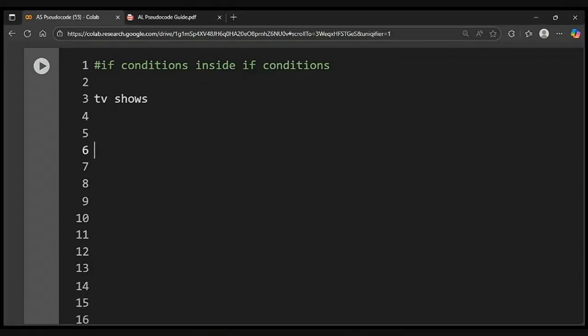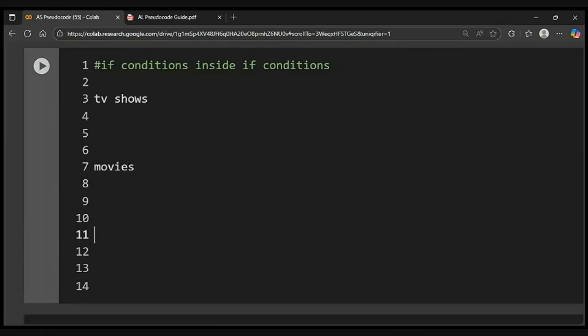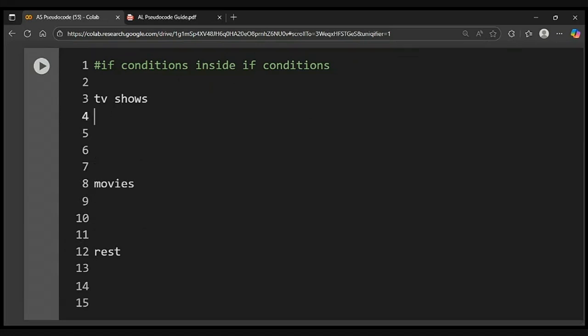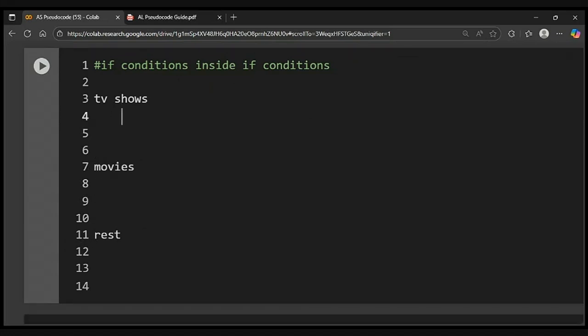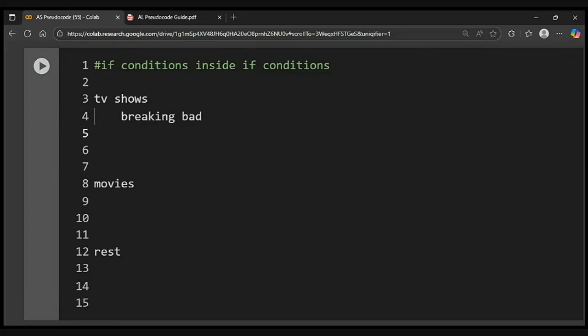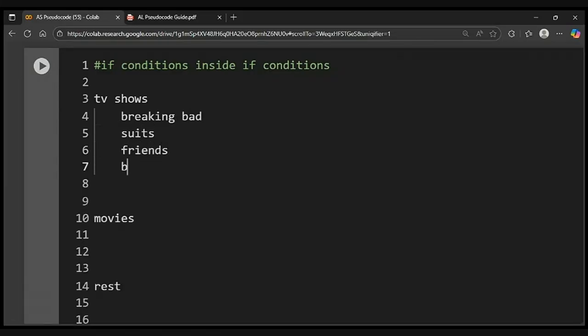So let's go with 3 things then, and this example will hopefully make it clear. Okay, so you have 3 options. You want to either watch a TV show, a movie, or you want to rest. Now, when you select TV show, you have multiple options. So I'll just try random ones. We have Breaking Bad, we have Suits, we have Friends, we have Brooklyn Nine-Nine.